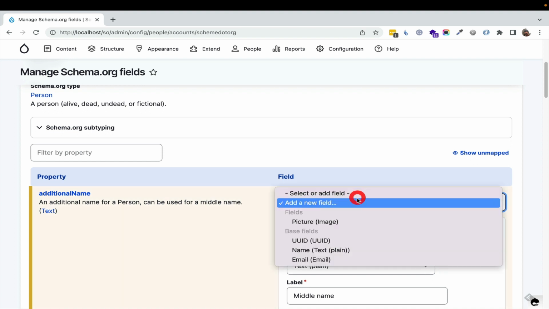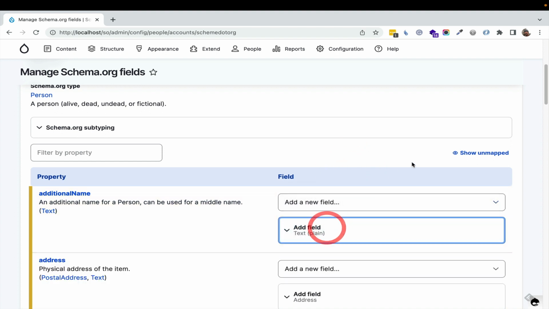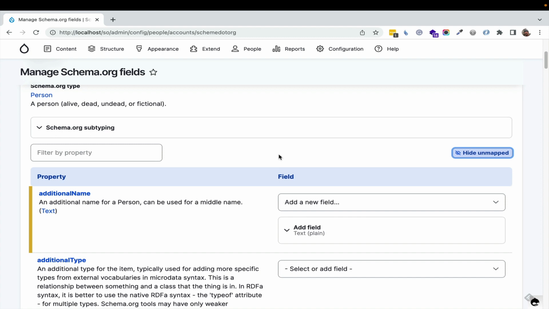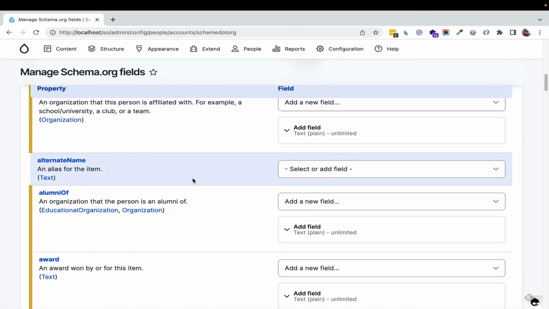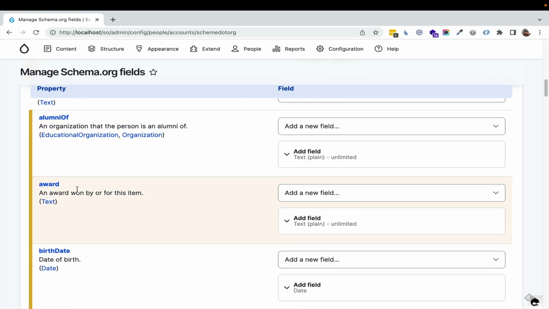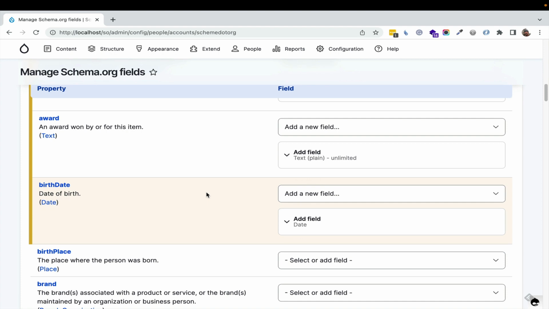And if I just hide this, you can see unmapped. So this is all the extra data. Generally, out of the box, you get good, reasonable defaults. You have full control over this. I can't emphasize that enough. Awards, text fields, unlimited, birth date.